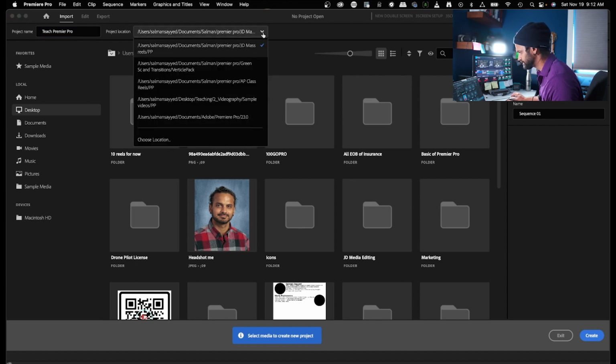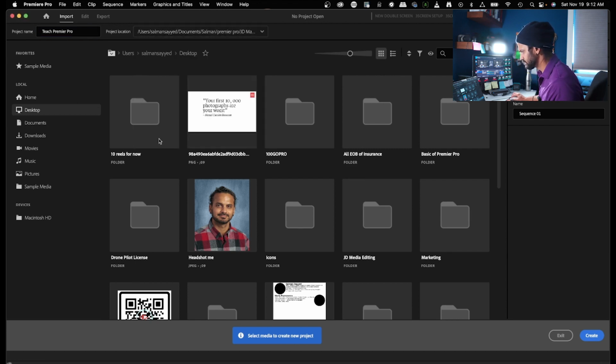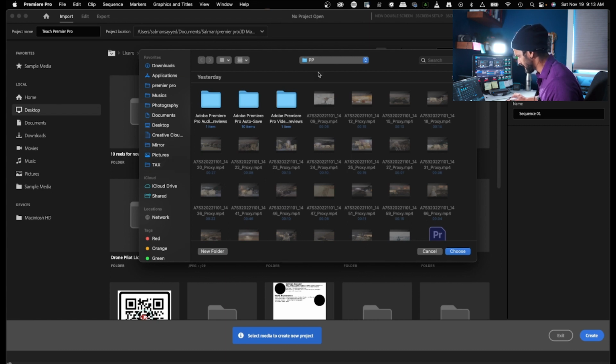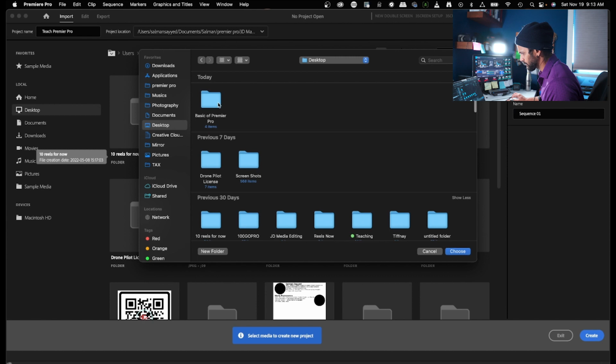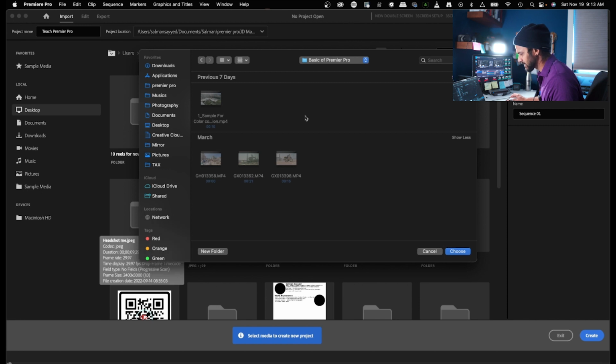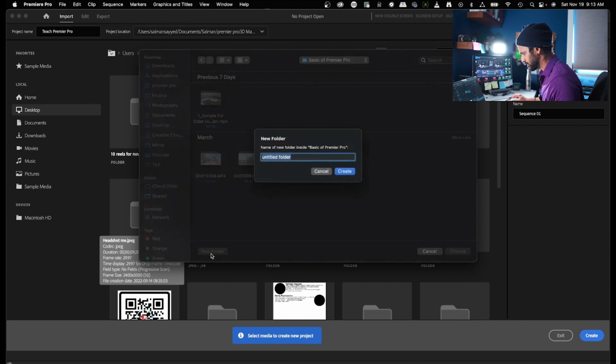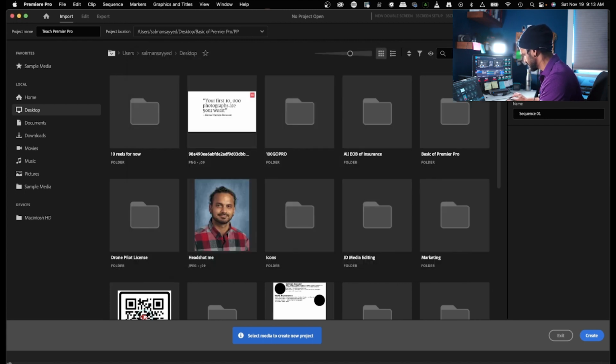So click on this drop down arrow, choose location. And then if you're using Mac, you can have this easy simple window, but if you're using PC, you'll have a similar option. Click on desktop and I have this basic Premiere Pro folder created. If you don't have a folder created already, you can create a new folder from this bottom left corner, but I already have it, so I'm going to select here. But inside this, I'm going to create a folder because I like to keep the project file in a folder. So I'm going to create a new folder and I usually name it PP, which stands for Premiere Pro. And I'm going to click create, choose and hit create.